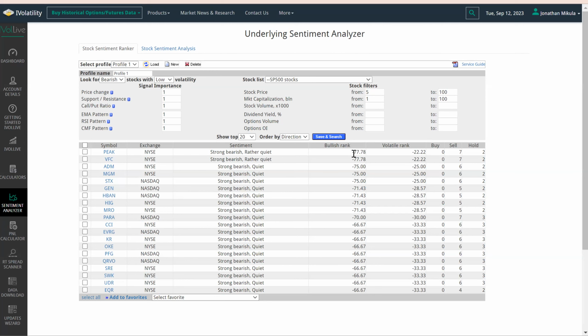And so when we dig on a granular level, I'll demonstrate exactly what these mean and what these buy, sell, holds. But for now, just know that this is sorted, right, in ascending order, from minus 22.22 to 33.33, and these are the top 20 names within the S&P that fit this criteria. And if we look to the left under these signals, you're able to screen for things like price change, support resistance, call put ratio, exponential moving average, RSI, CMF.